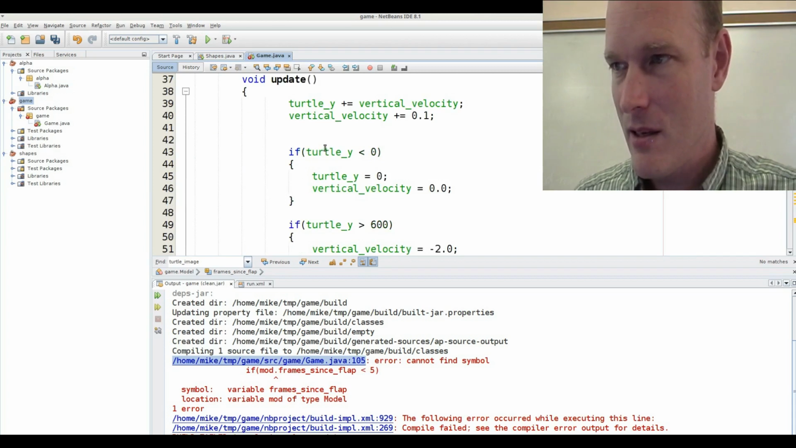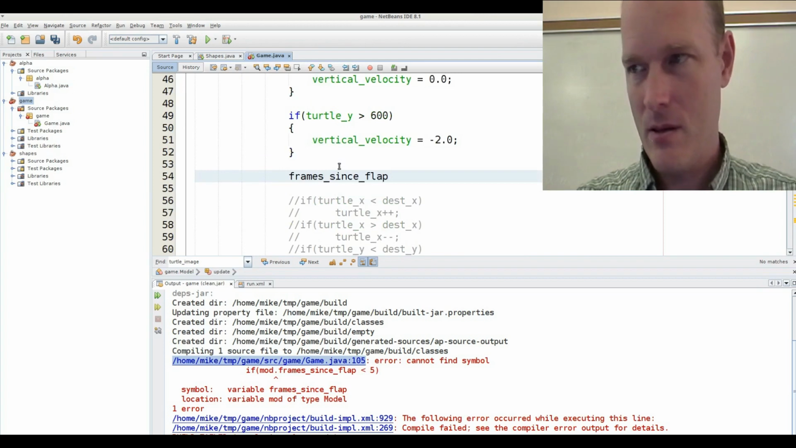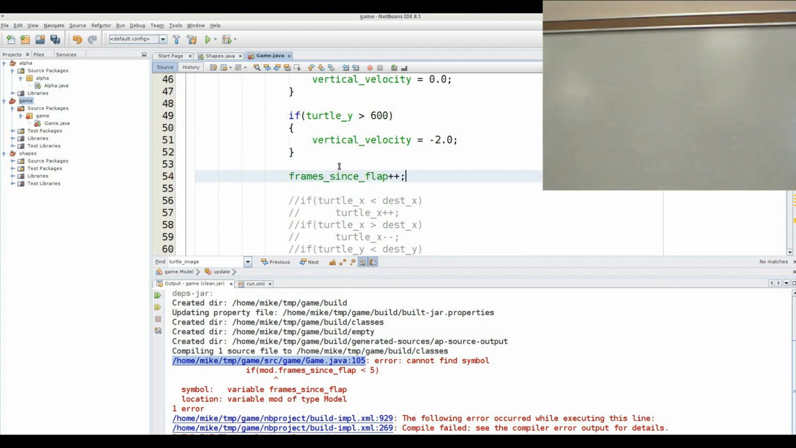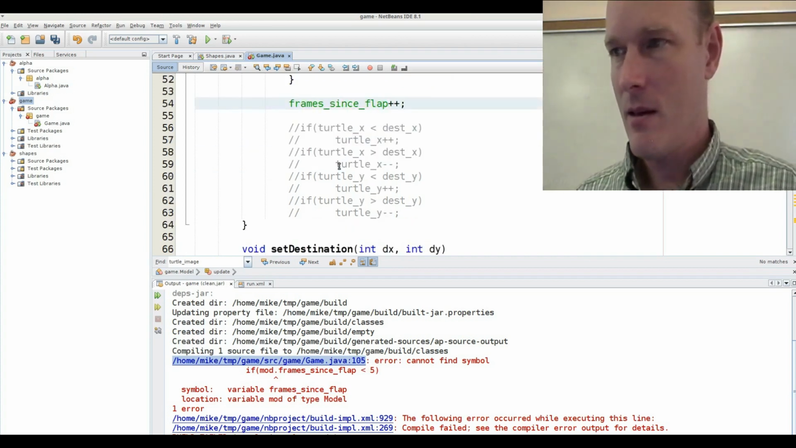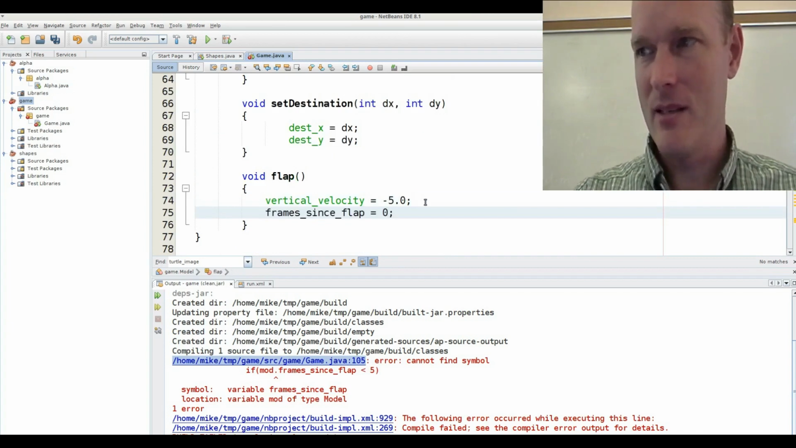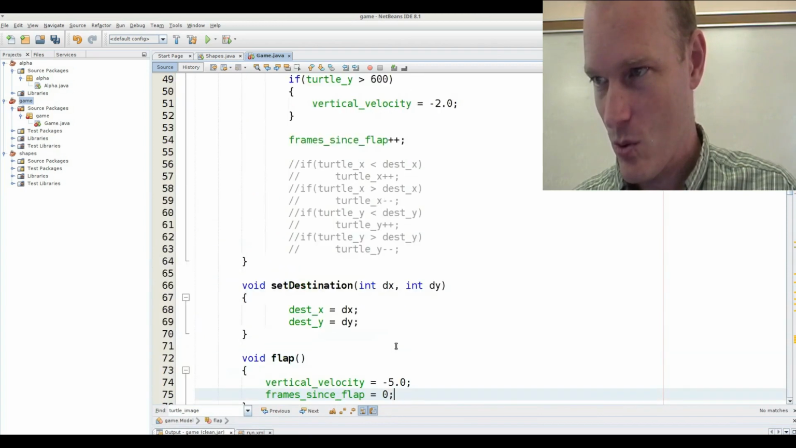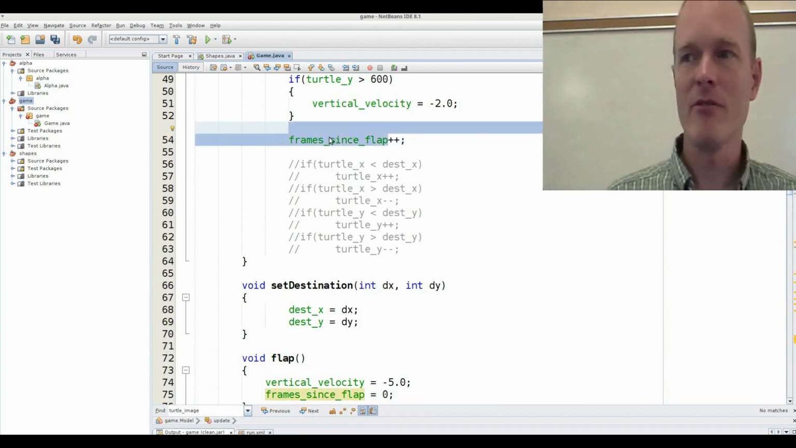And in my update method, I will increment that because remember, update is called every single frame. So this number will get bigger and bigger and bigger and bigger. And then in my flap method, I'll set it to 0. I'm moving too fast. Okay. All right. In update, I'm incrementing my frame since flap.